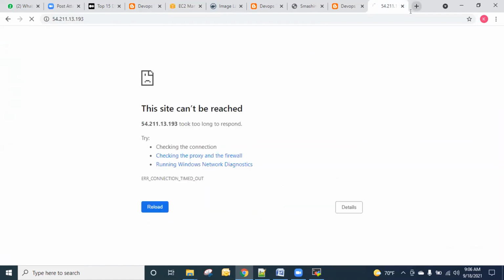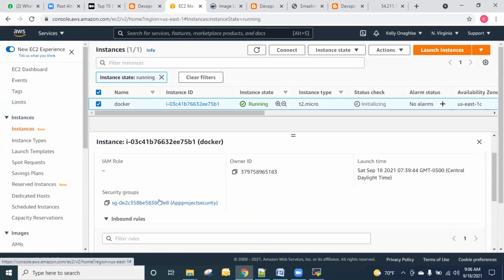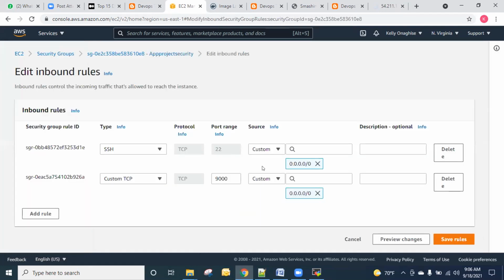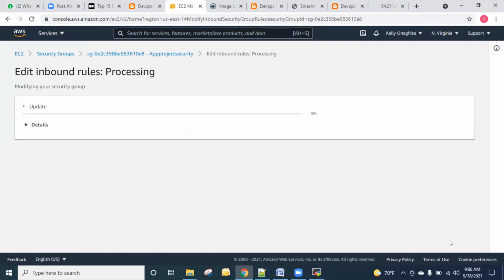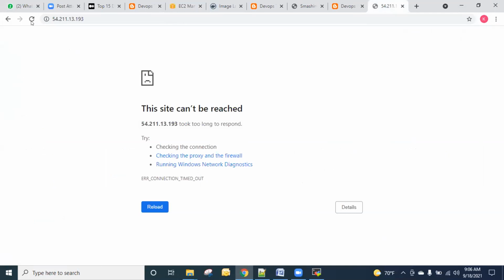Check if the port is open. I think the port is not there. Port is not there. So what we do, we just open that port. Allow from anywhere and save it. There's no way you can do a shortcut to it. You have to follow it. You see. Let's see.